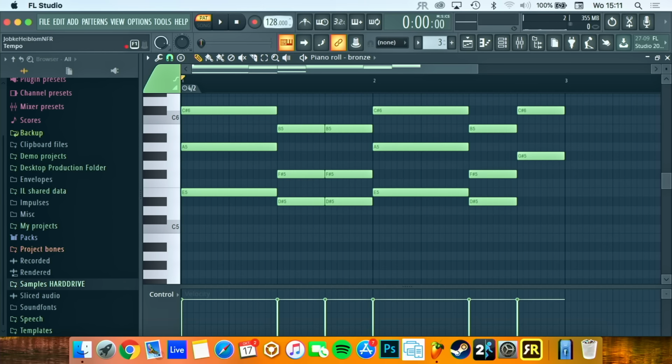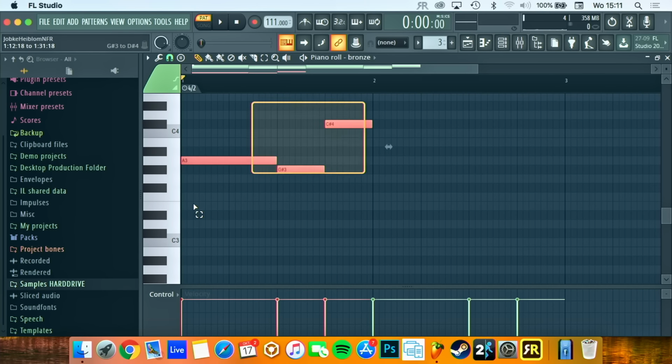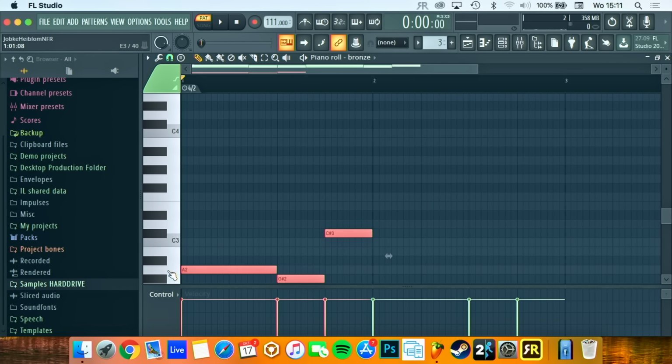It's a bit slower, of course. It's like 110, something like that. I want to change this a bit lower so we have a little bit more actual bass. Maybe we go.